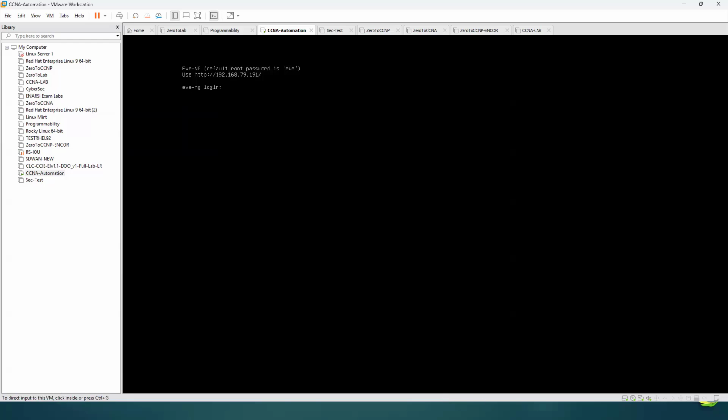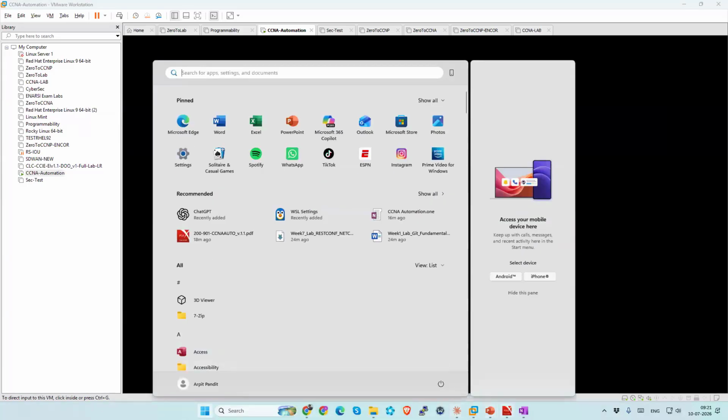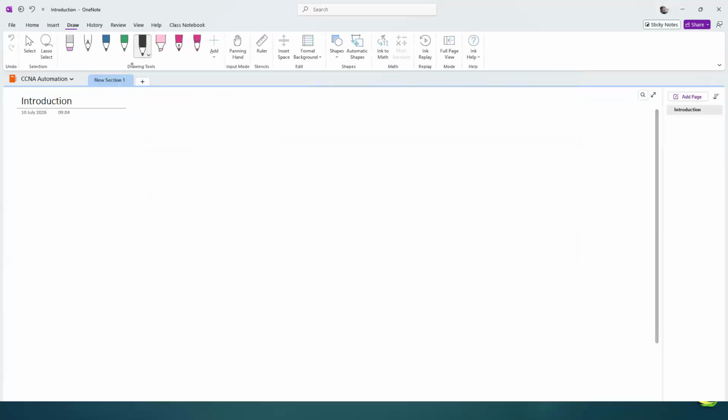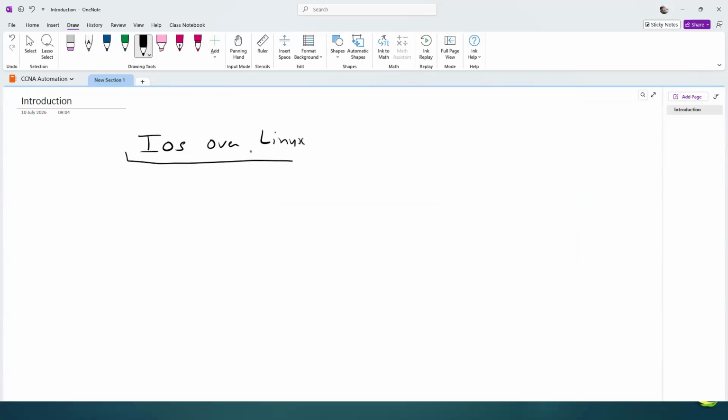As a matter of fact, just to give you a quick idea, in our earlier classes, what we have been using was IOL, basically iOS over Linux. Now, this is actually not another virtual machine inside EVE-NG. It is just a service, a Linux service, just like any other services, right?